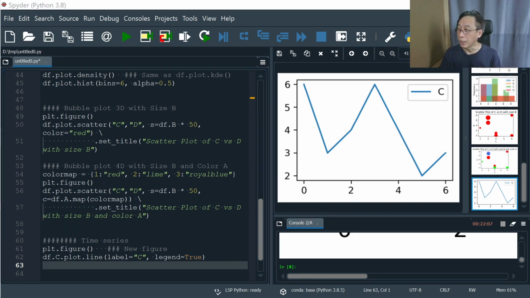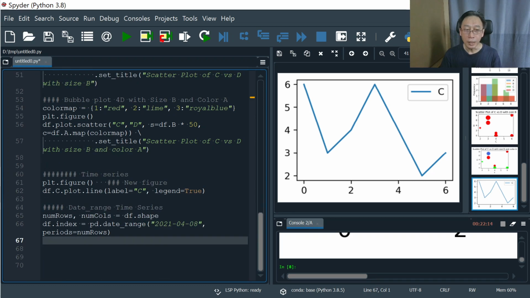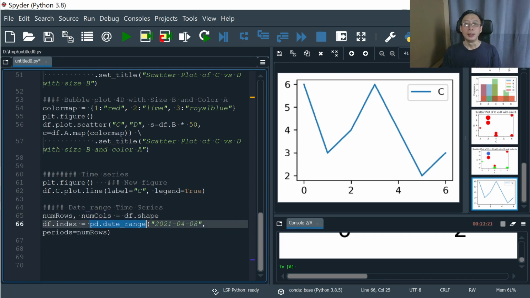So what we can do is make use of the shape to know how many rows and columns. We know that, right? And then use this very nice Pandas range generator, date range. So date range generates a series containing date type. So date type is, of course, special. It's not string, it's not integer, but it represents date.